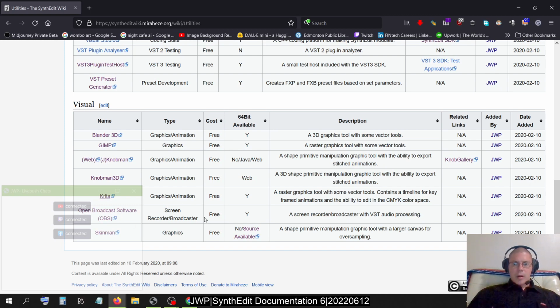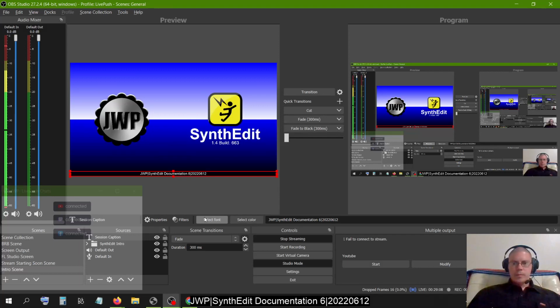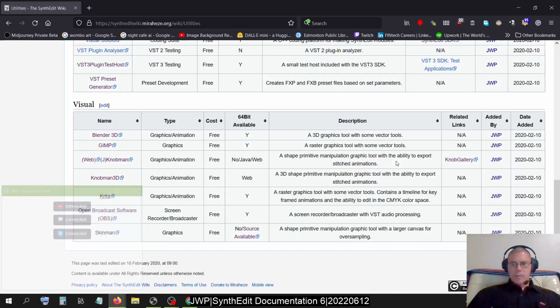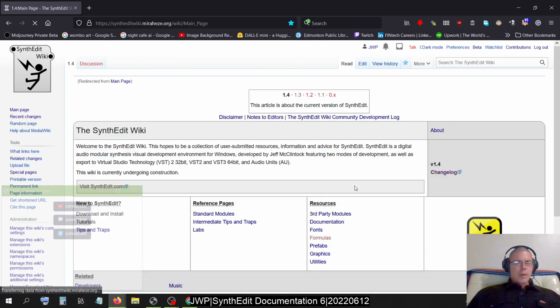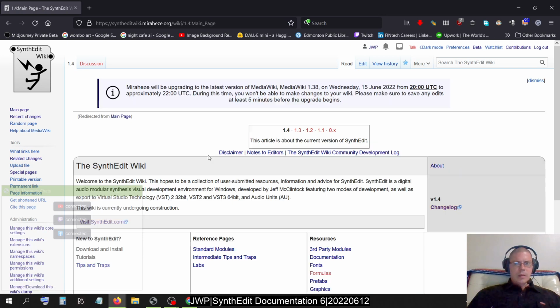OBS, so this is what I'm running here. This is for broadcasting, streaming, and screen recording. However, I don't believe it does GIFs. I'm not sure how to do GIF screen captures. So yeah, that's the SynthEdit Wiki in a nutshell.